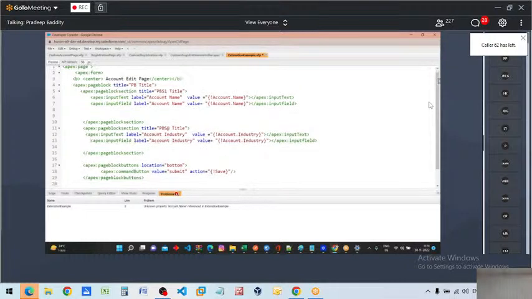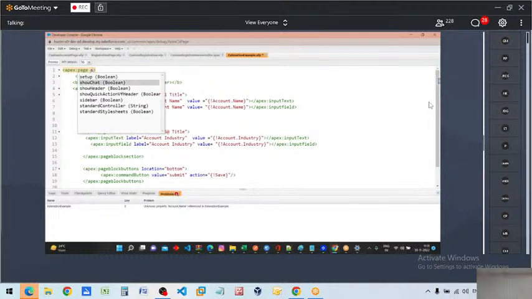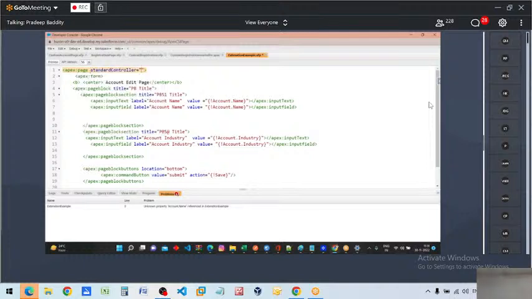So what I'm saying is, we just need to insert, but we need to have the save and new functionality. That we cannot have within a standard controller, so we need to go with an extension. I'll explain why we need to go with an extension here.